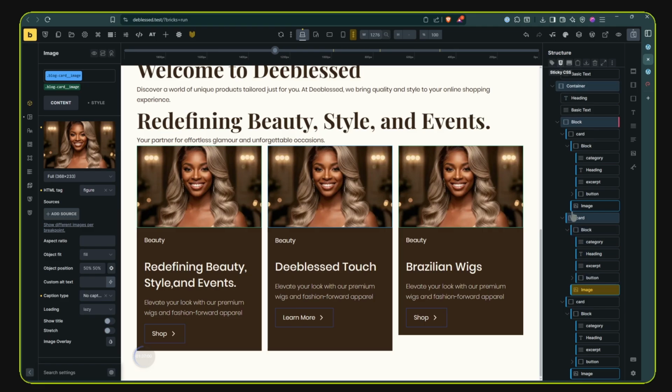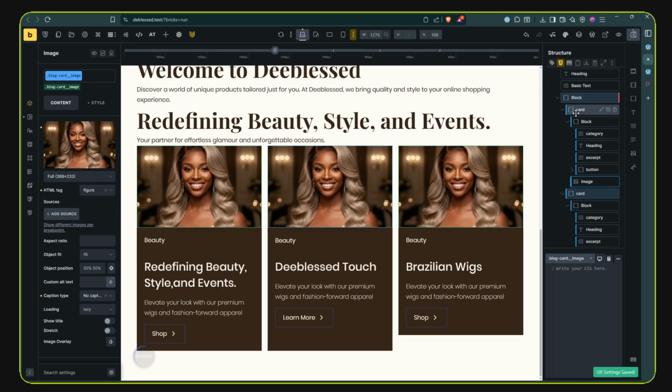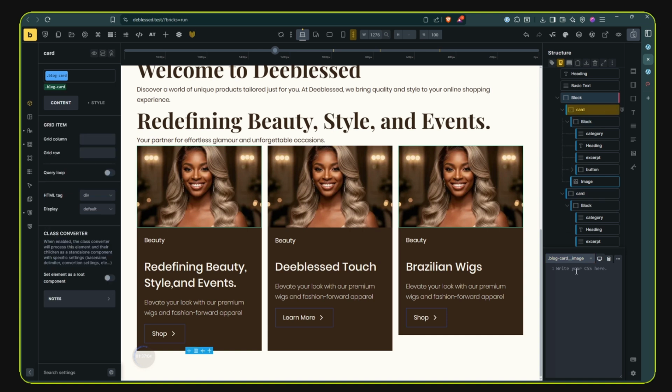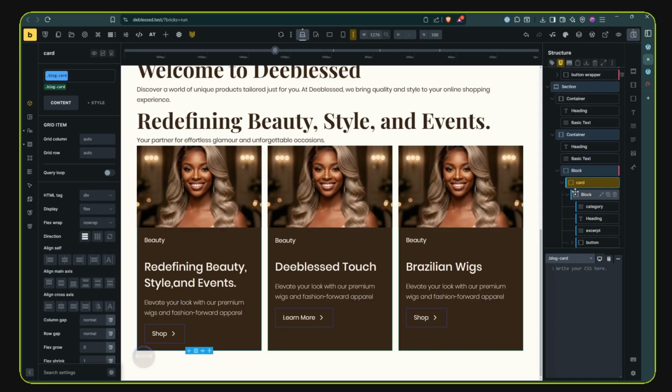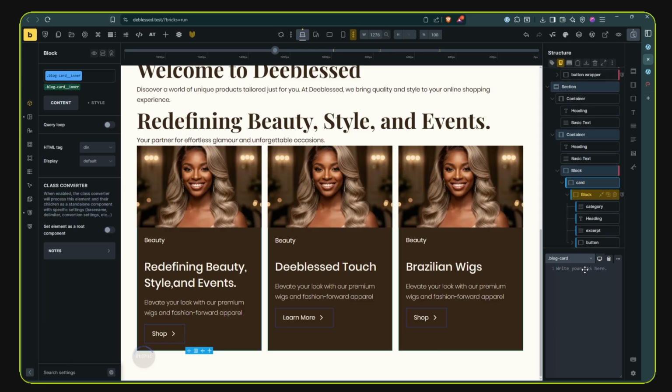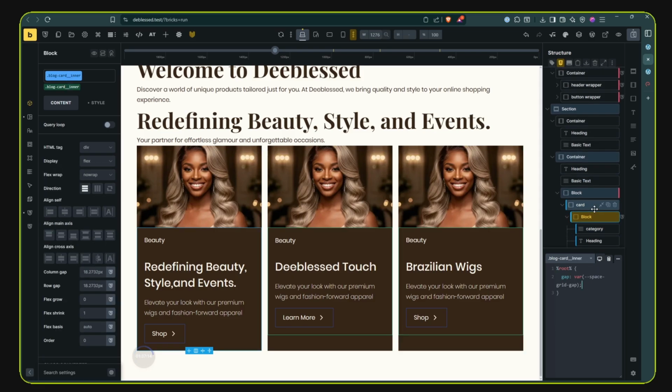Let's copy that CSS. Click on card. Control X. Click on this bar. And let's paste it here. That works.